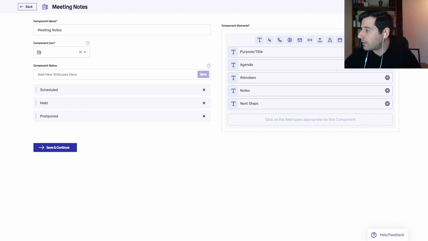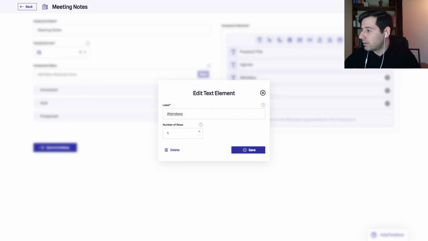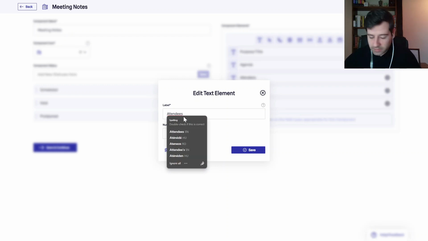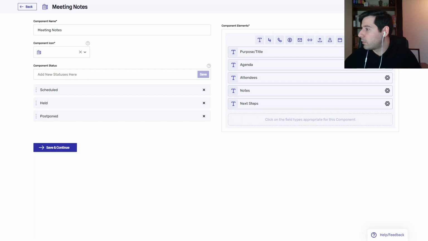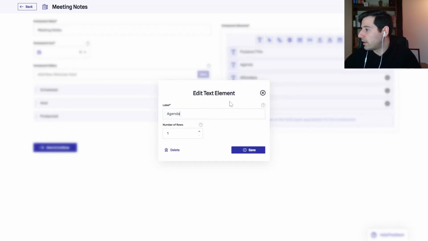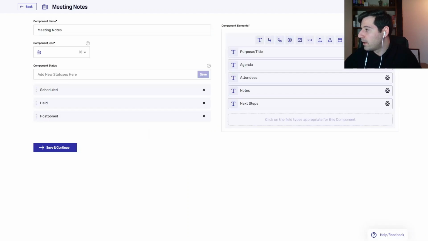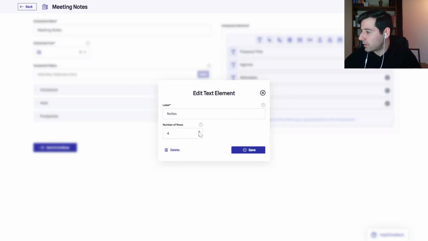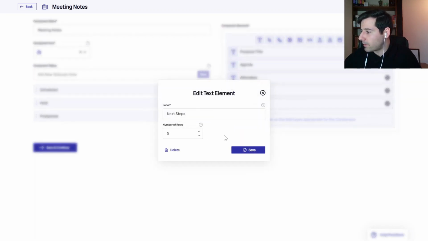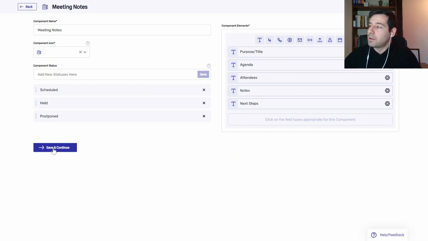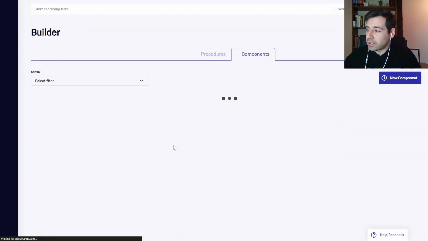And so let's look at, for example, the attendees list. I want attendees. Oh, two T's, yes, attendees. So let's say this has 3 rows. Purpose or title, I want to maintain at 1 row. Agenda, let's say we have 3 rows here as well. Notes, let's add 5 rows just in case we have more to discuss. And then next steps, let's add 5 rows here as well. The reason why we're adding more rows is so it's just visually more pleasant for the person following the procedure. So we have this, we've built the component, now we click save and continue.